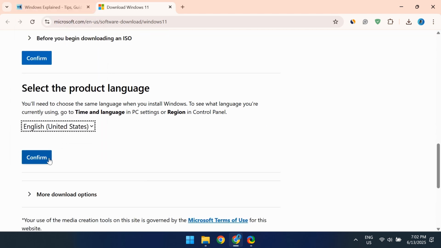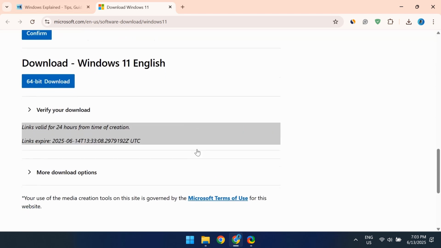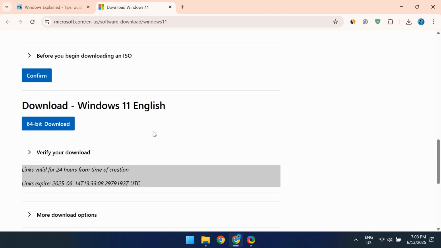Next, choose English United States as the product language from the drop-down menu, and again click Confirm. The server will validate your request and get the download link ready. Again, the process takes less than a minute. Once it's ready, click the 64-bit download button to get the ISO file and wait for the download to complete.